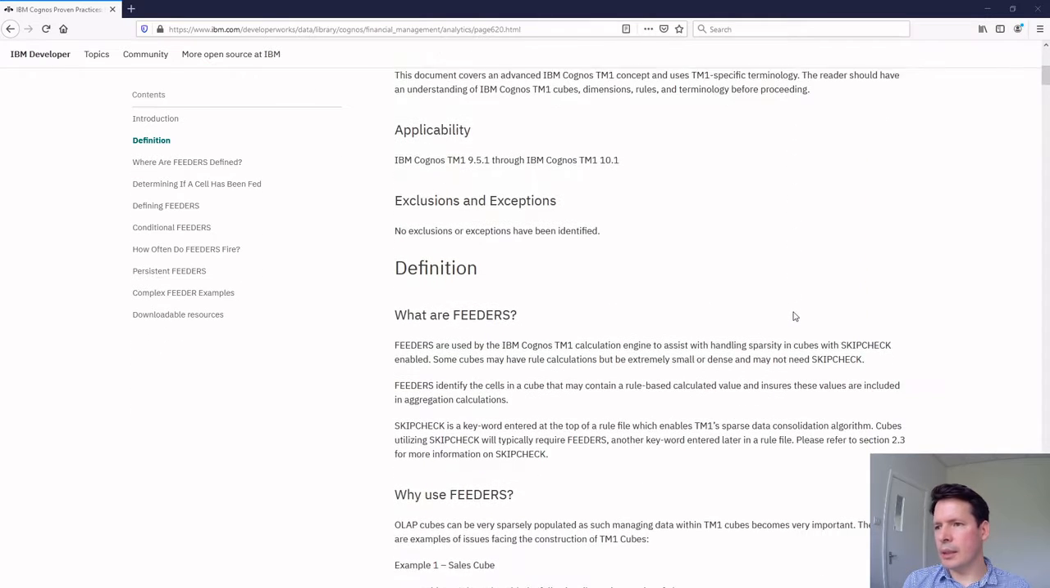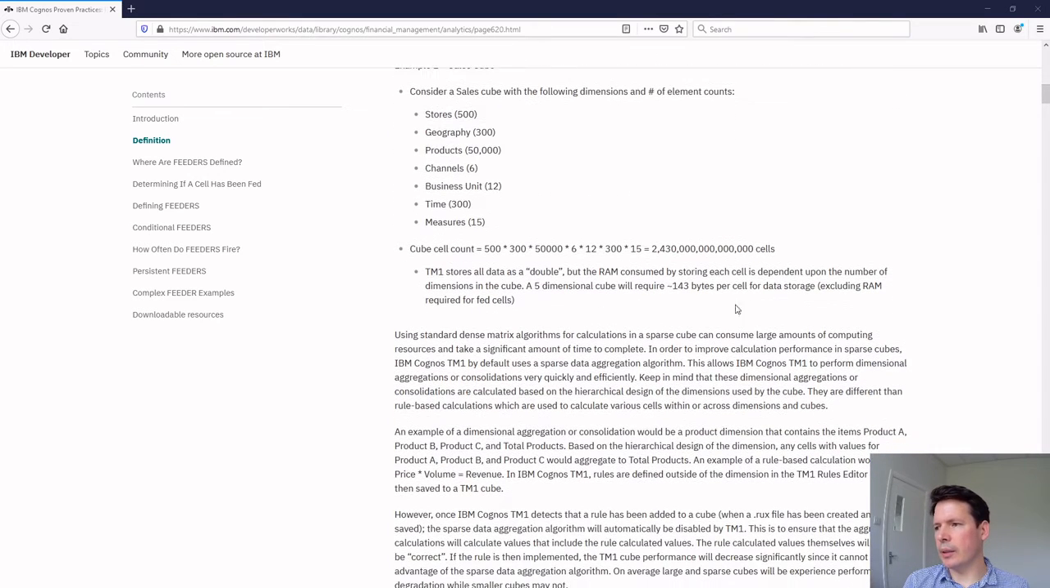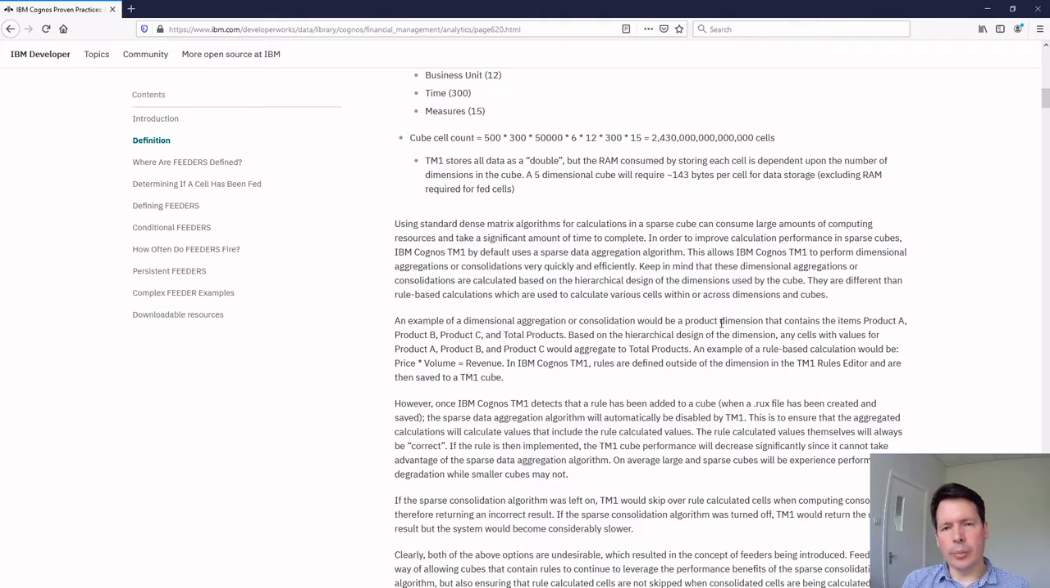So this is ultimately going to give you an idea of why we would use feeders. Essentially we can store a huge amount of data. This particular example is something in the trillions of data points, and if you calculate every single value, it's going to be monstrous. So we'll use rules and feeders to define smaller chunks of the data and to only perform calculations on those where we know that we need them to.